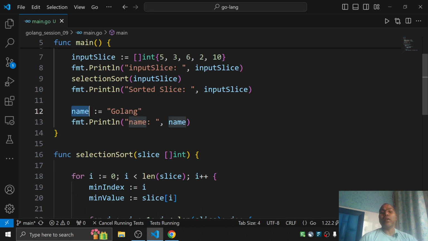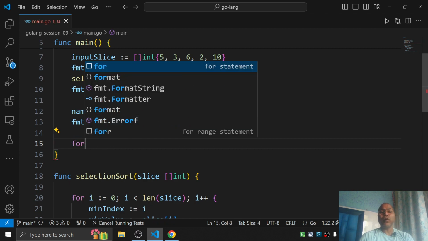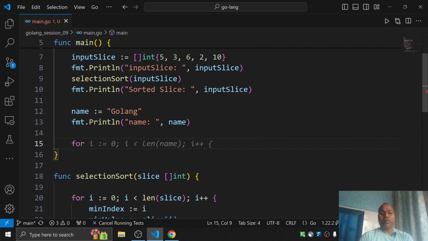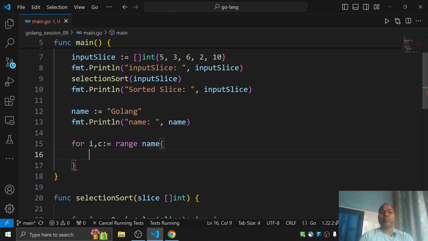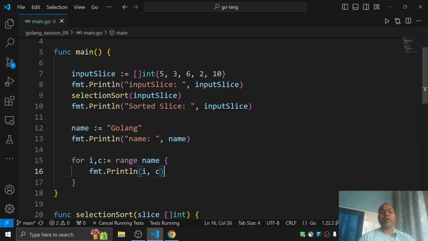But internally, you can say, hey, maybe a for loop, even you can say for index comma character equal to range name, and here you can say print. Let's say I commented everything here.